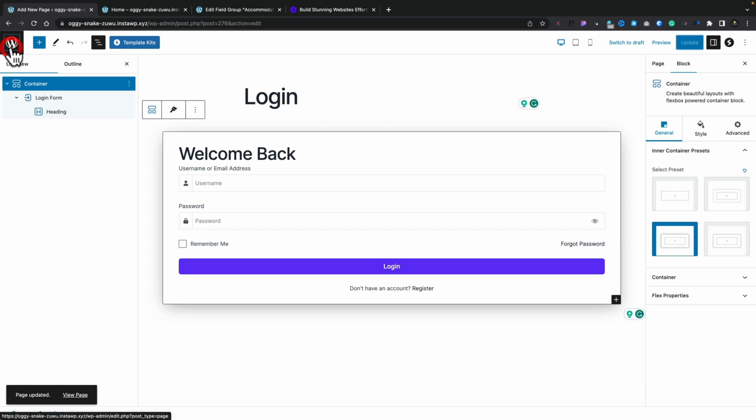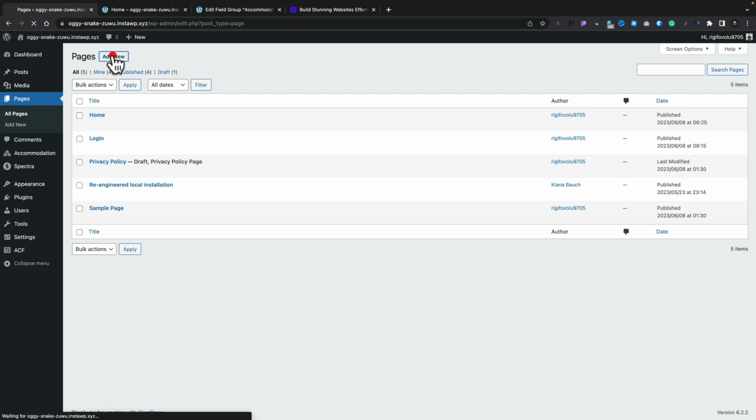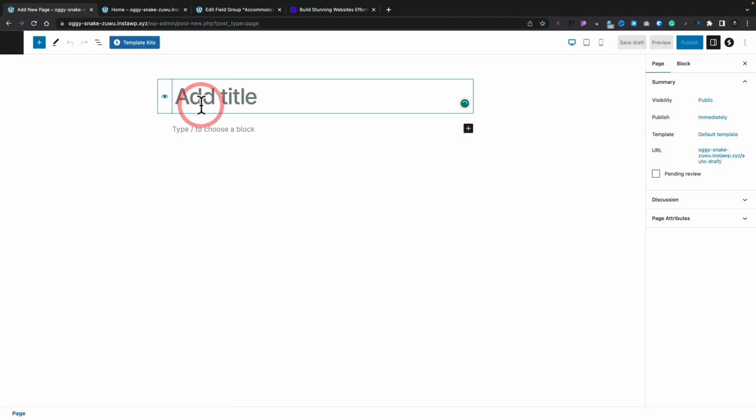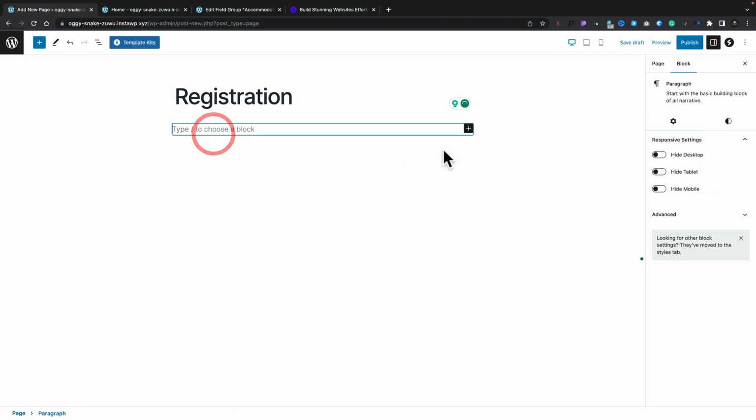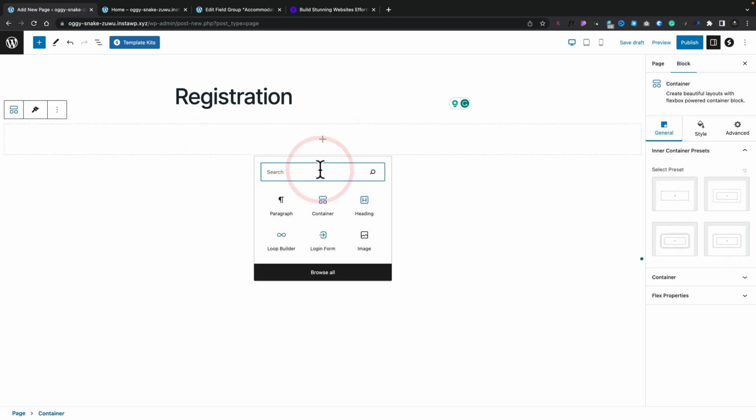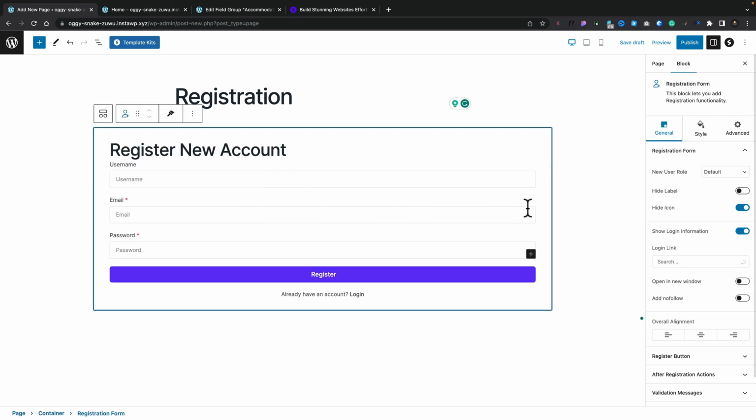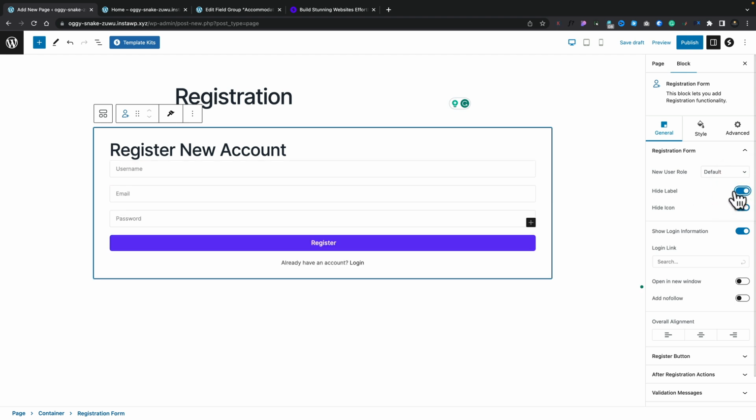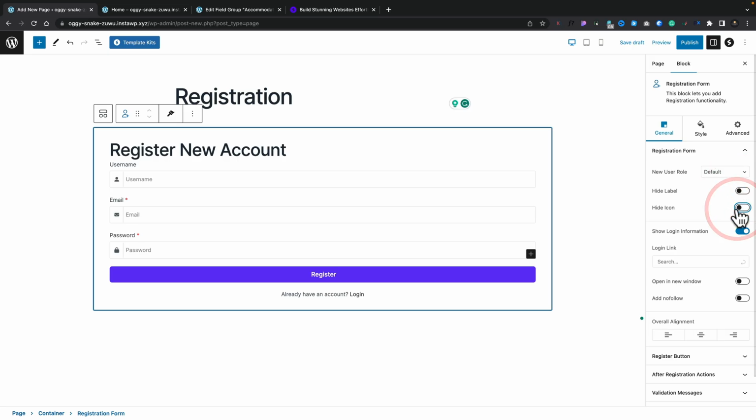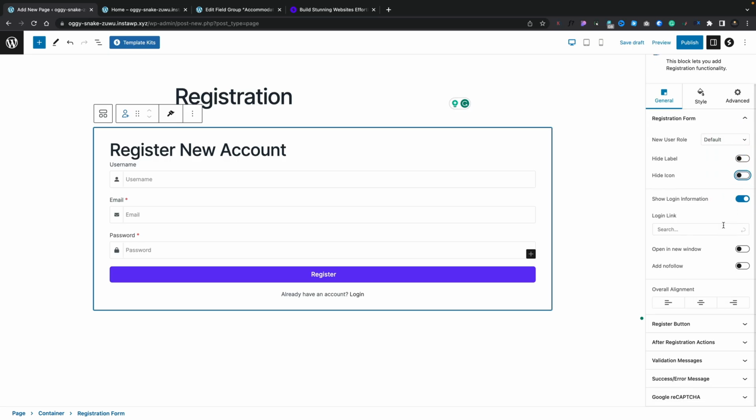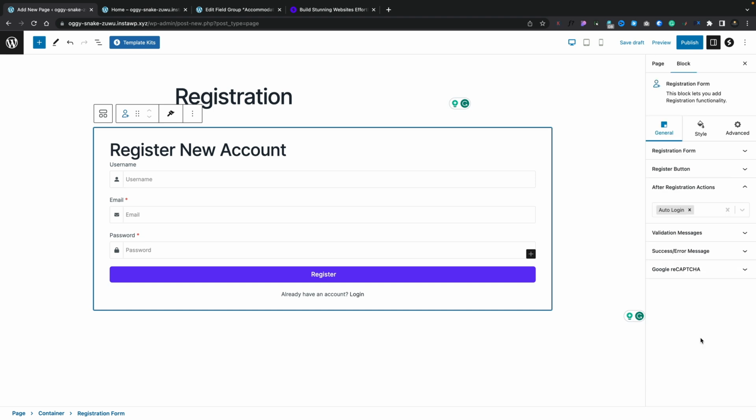The same thing applies if you want to create a registration page. Let's add a new page in, call this registration. Add our container, search for the registration, and there's your registration form. Again, you can control all the aspects of this. Want to show or hide your labels? You can do that. Not good for accessibility, make sure they're displayed. Again, you can show or hide your icons if you want to, your login information, your register button, what happens after registration. You've got some options inside there to redirect them, to auto login, or to just send an email.